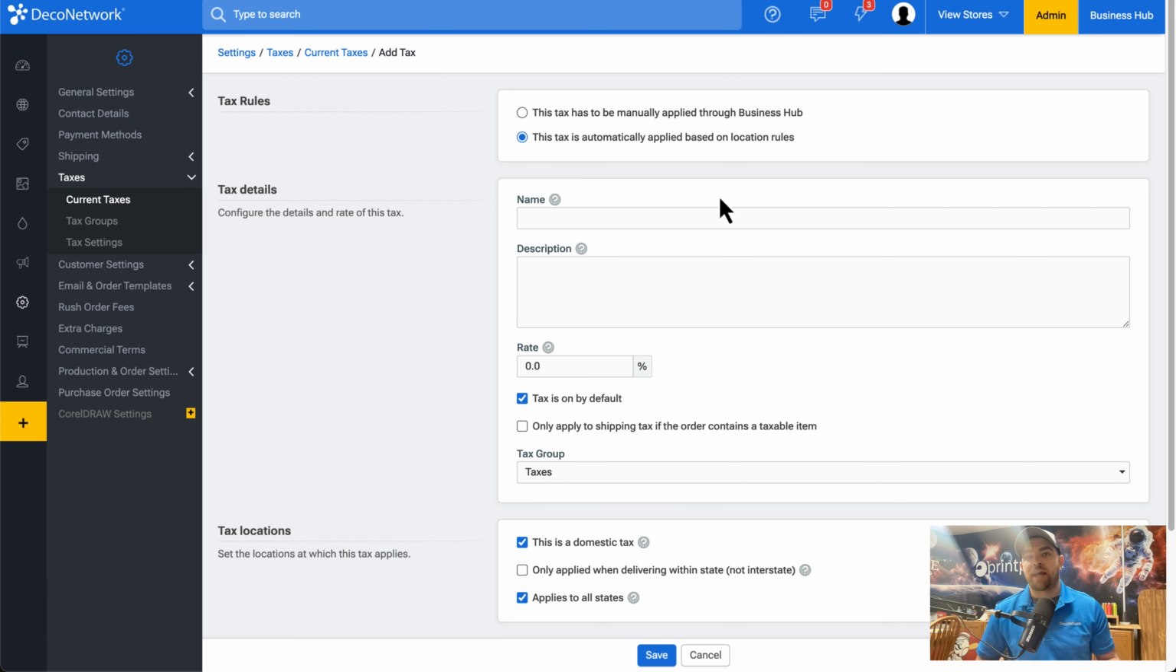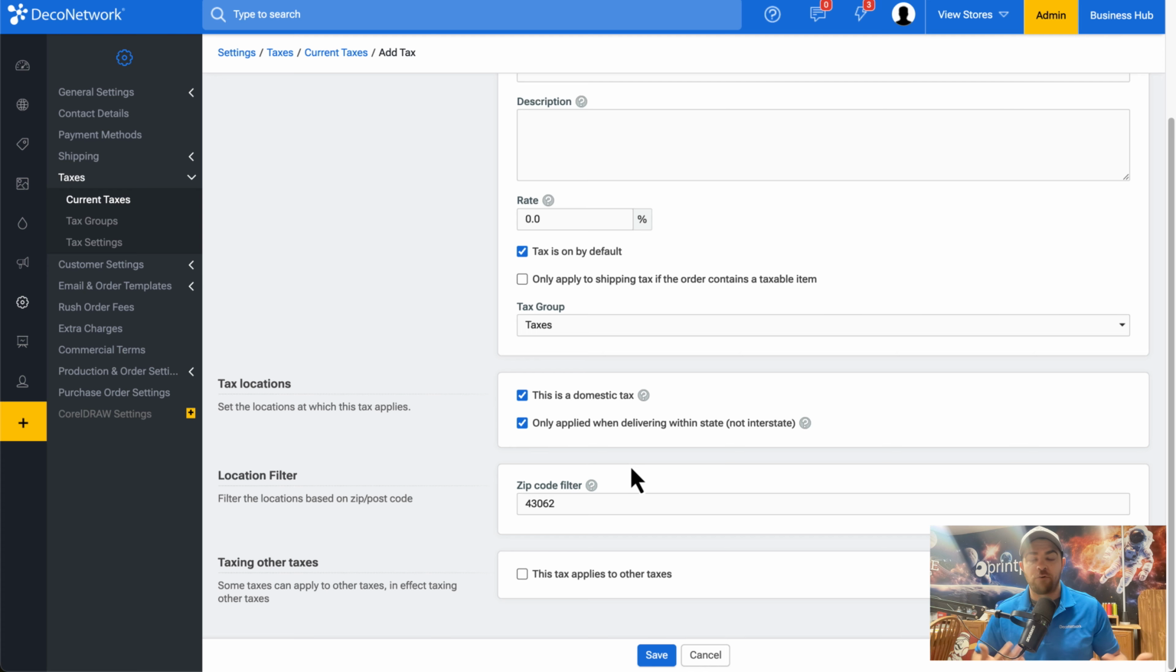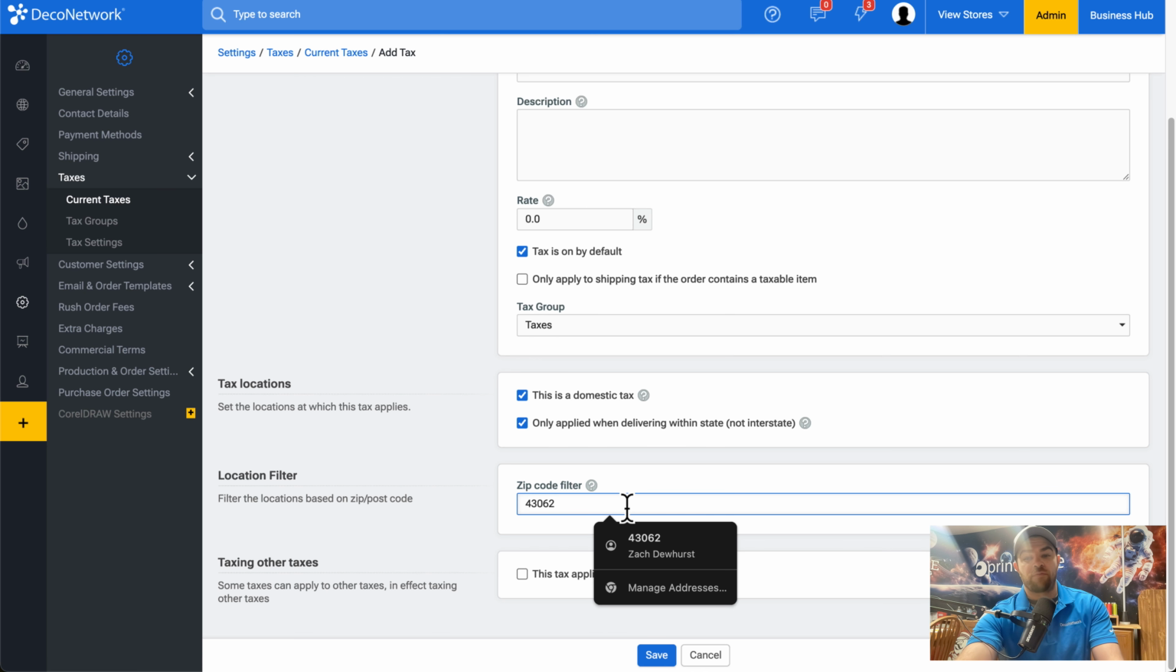Is it going to be applied to all states? Is it a particular state? Or is it also going to be based on a very specific area? If we put in a zip code, it's not for everybody in Georgia or in my state of Ohio. It's only for those in this zip code or zip code range. If we put a dash and then put another zip code, we could have a range of zip codes.